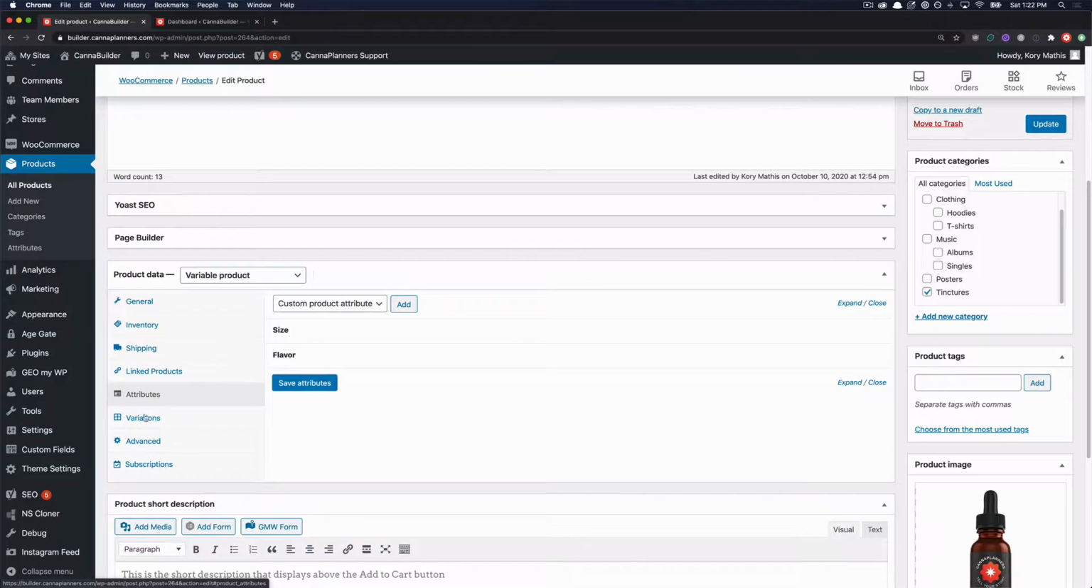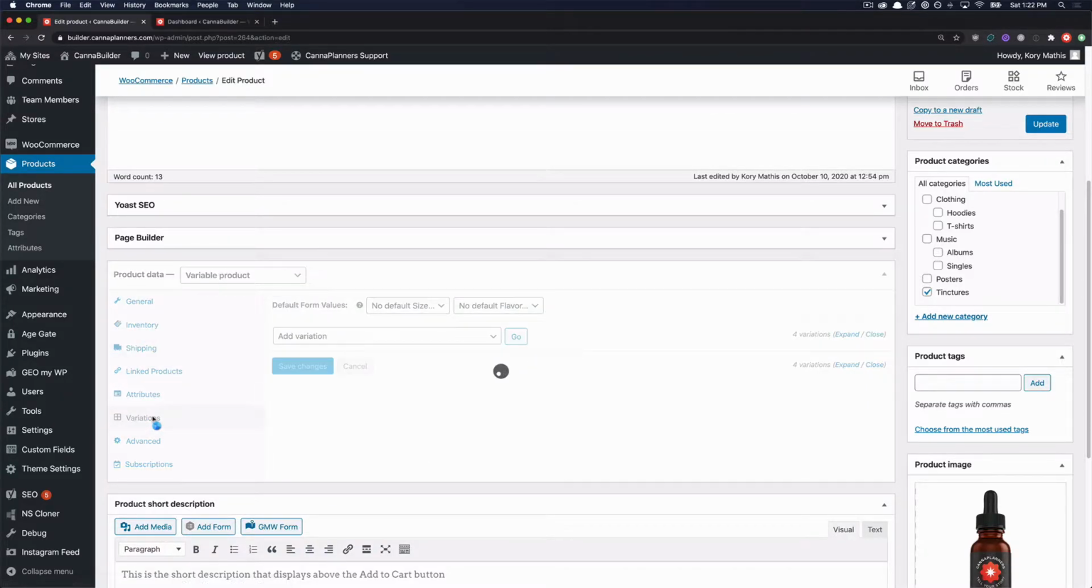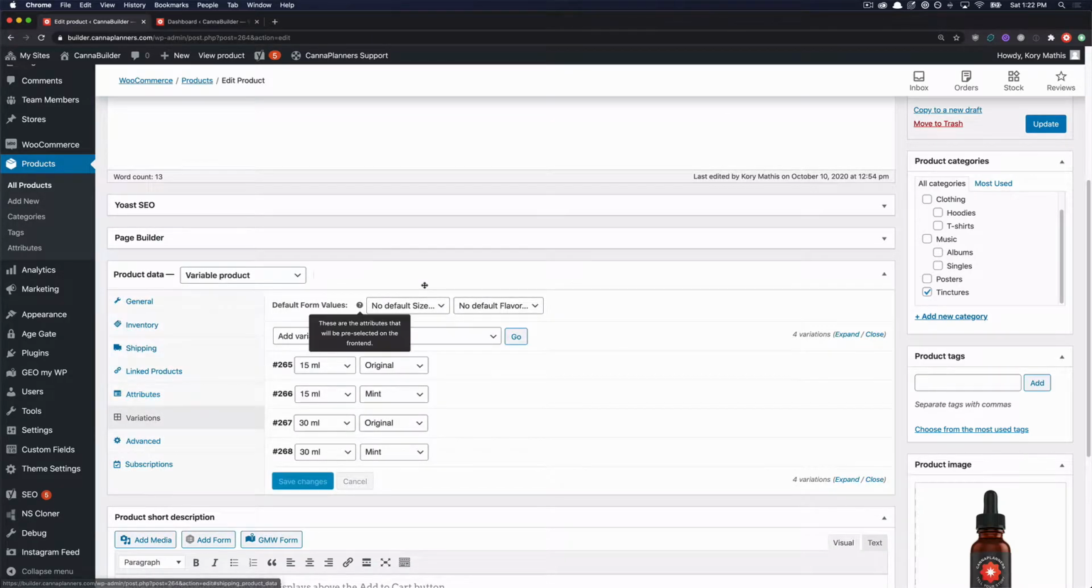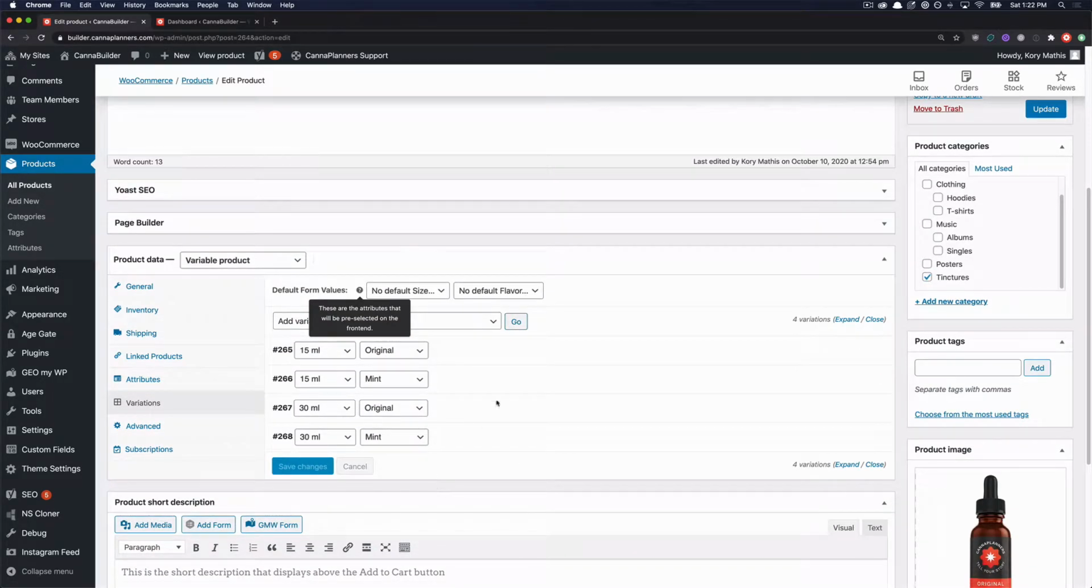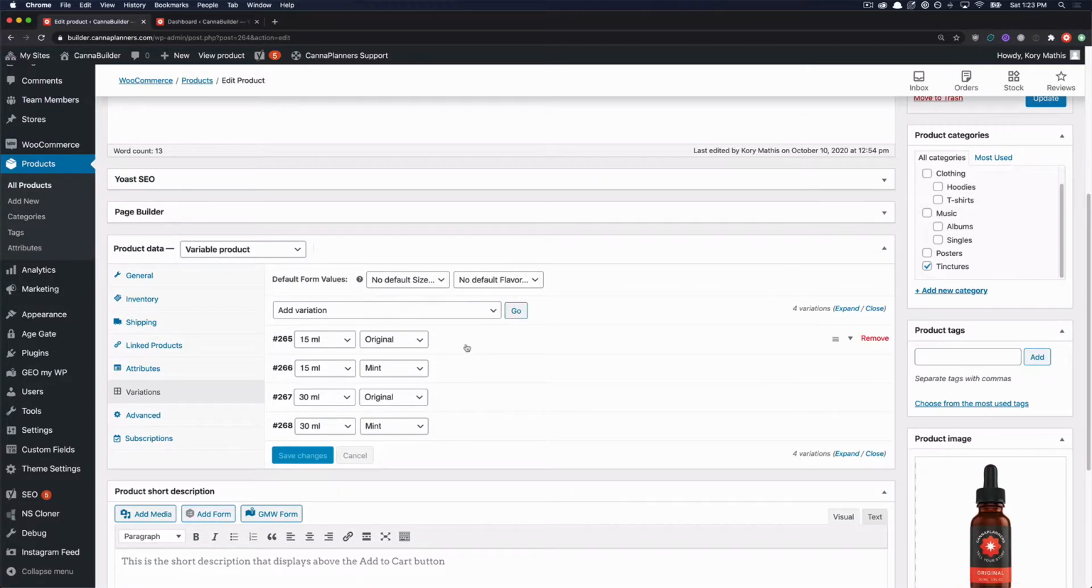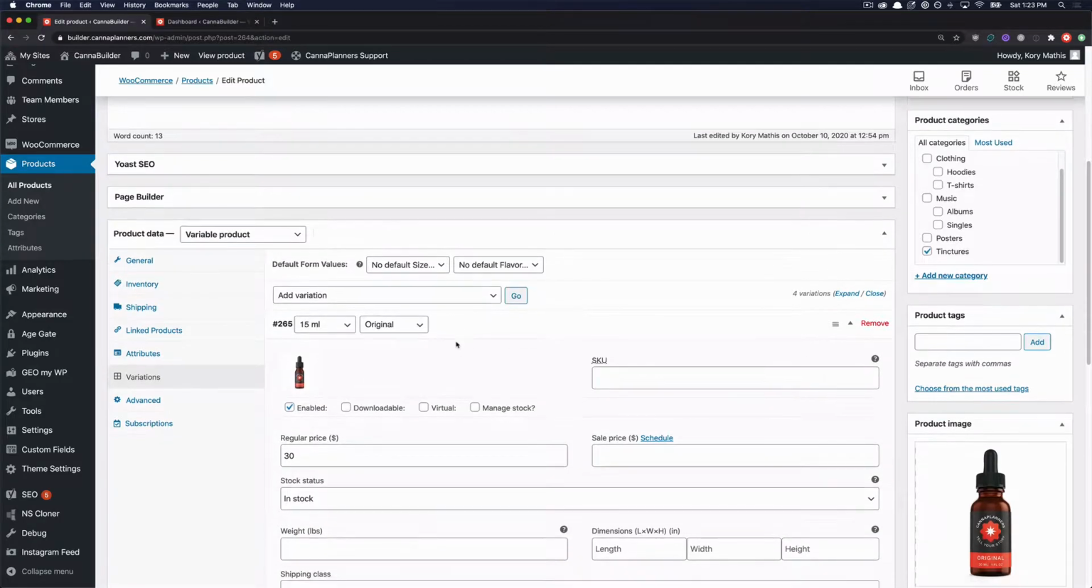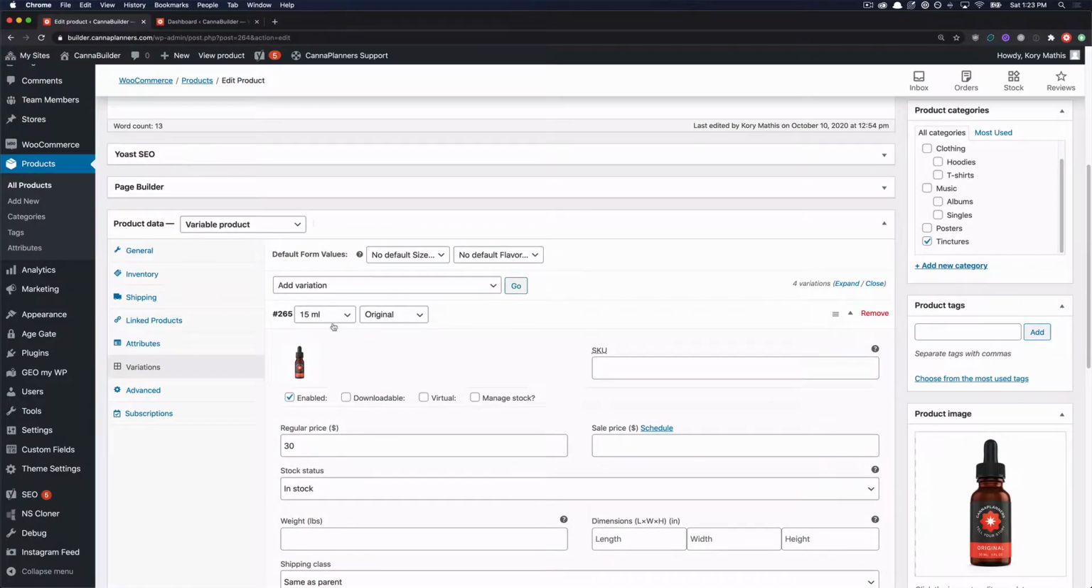The second concept to understand is variations. If I click on the variations tab, you'll see we currently have 4 variations set up for this product. Essentially, a variation is its own product that is a combination of all the different options that you've given your customer through your attributes.